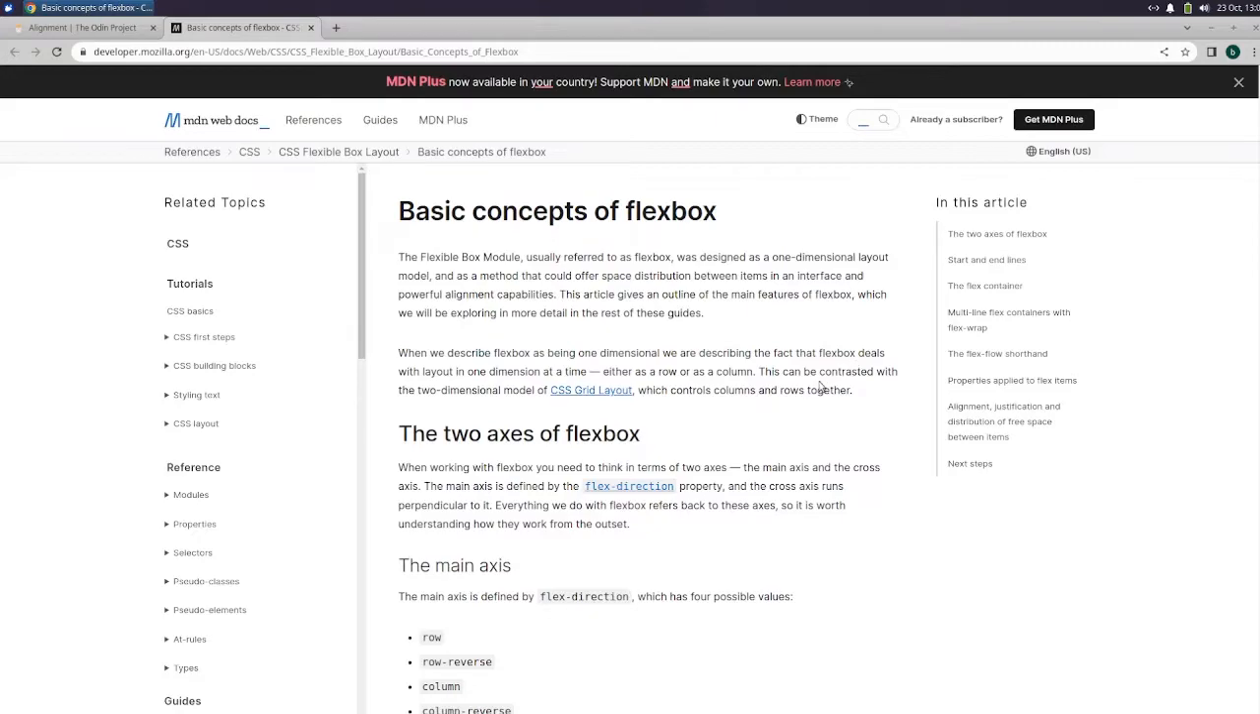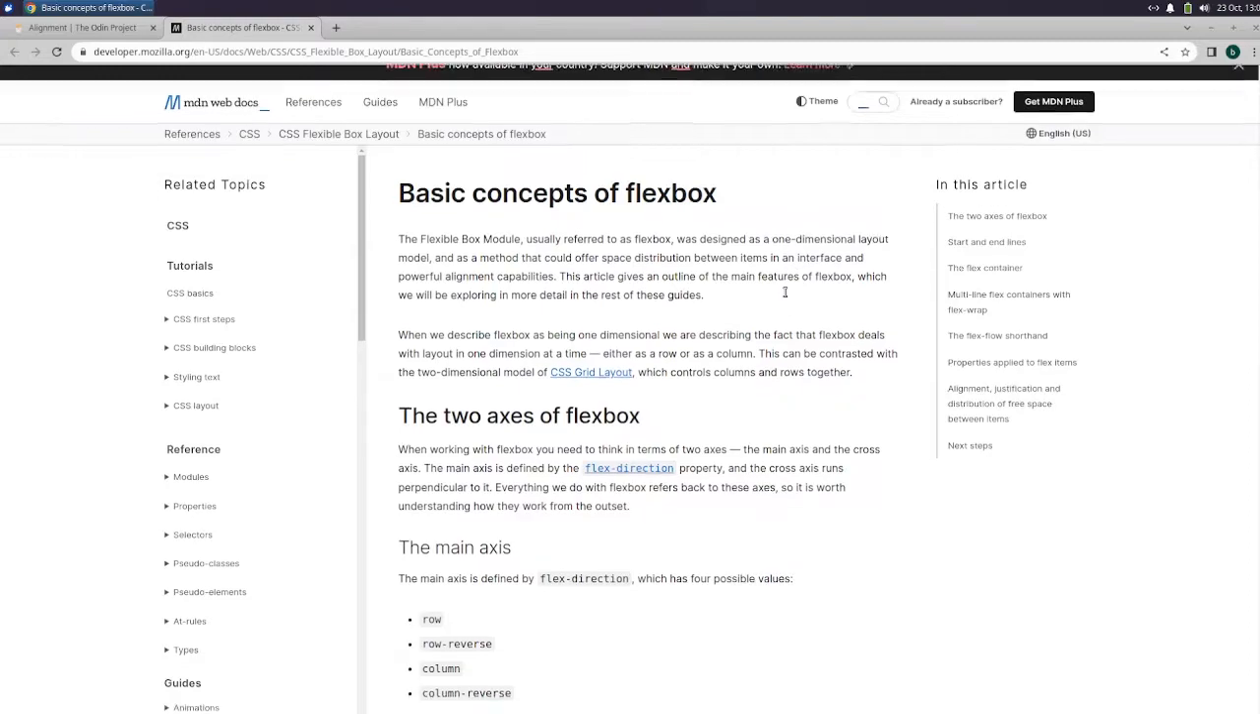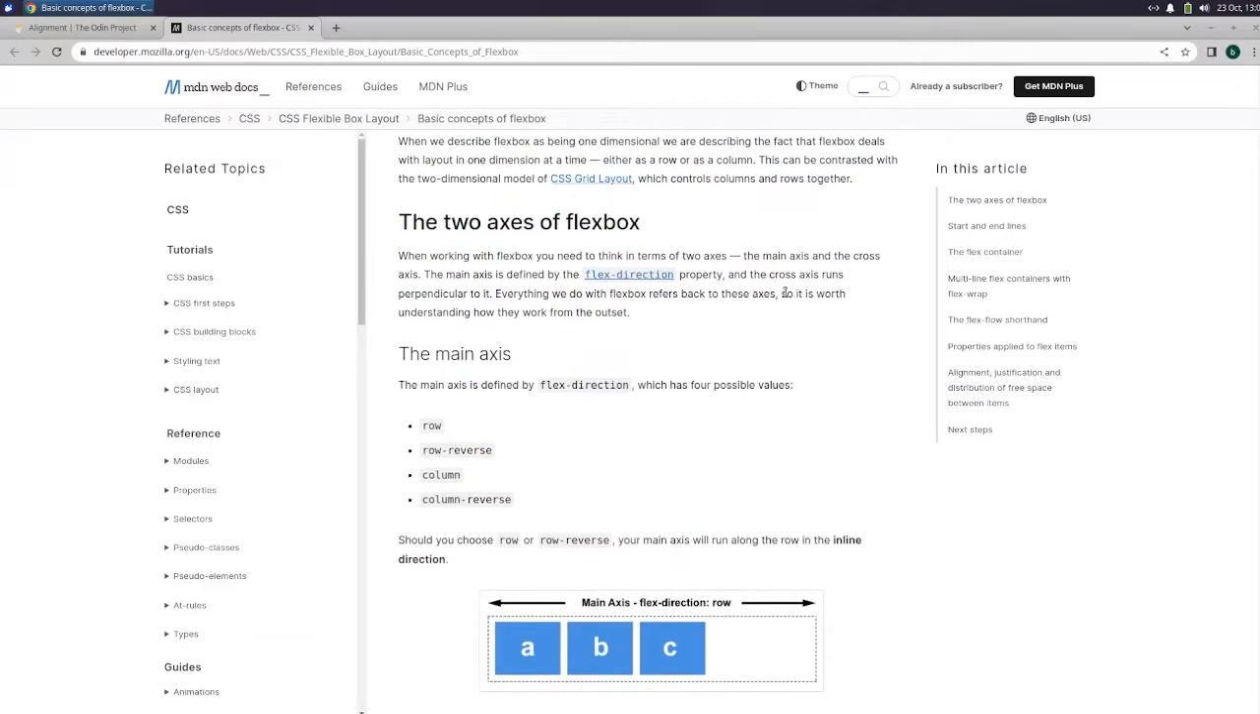The Flexbox module, usually referred to as Flexbox, was designed as a one-dimensional layout model and as a method that could offer space distribution between items in an interface and powerful alignment capabilities. This article gives an outline of the main features of Flexbox, which we will be exploring in more detail in the rest of these guides. When we describe Flexbox as being one-dimensional, we are describing the fact that Flexbox deals with layout in one dimension at a time, either as a row or a column. This can be contrasted with the two-dimensional model of CSS grid layout, which controls columns and rows together.